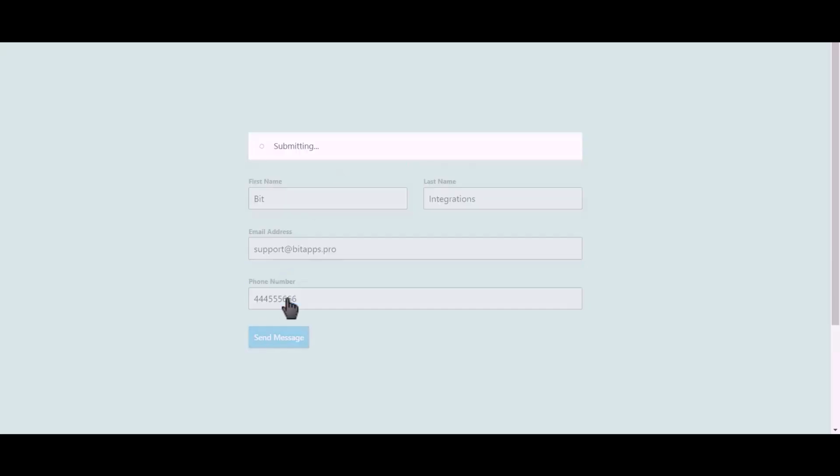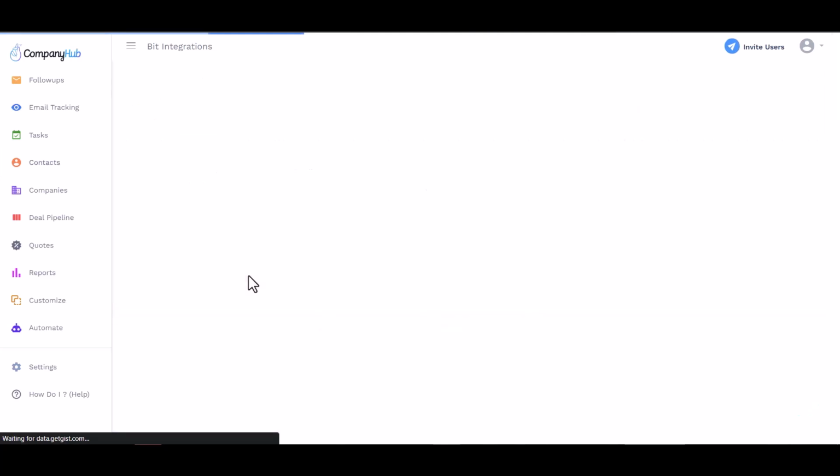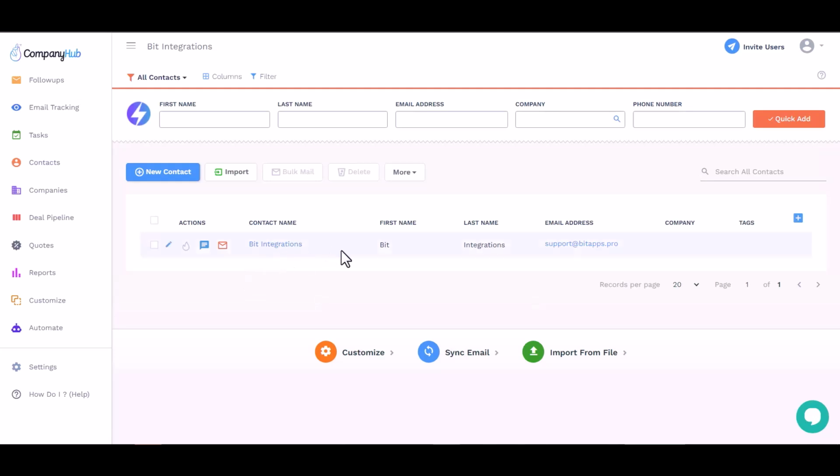Click on Send Message. Now go to the CompanyHub site and contacts. Refresh the page. You can see the data came successfully in the CompanyHub site.